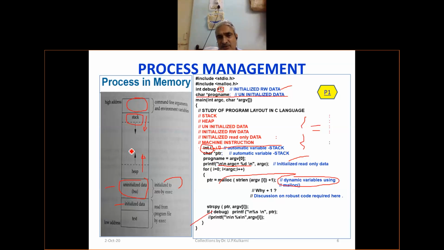Did I answer your question? Who has asked this question? Sharadi, sir. Sharadi, right? Did I answer your question? Given this program, it is there in our video and PPT also. Got it? So the question was, what is the difference between initialized read-write data and initialized read-only data? What is read-write data? You can read and you can write. What is read-only data? You can read only. You cannot modify it.